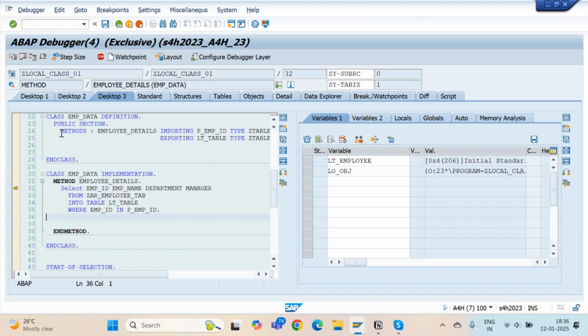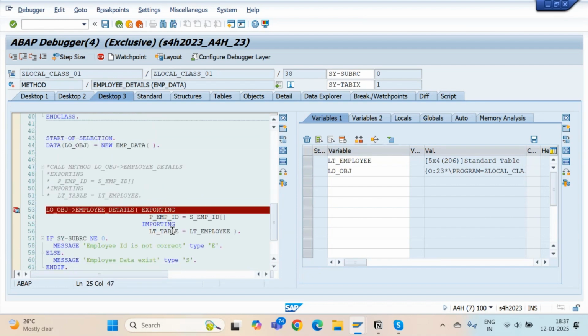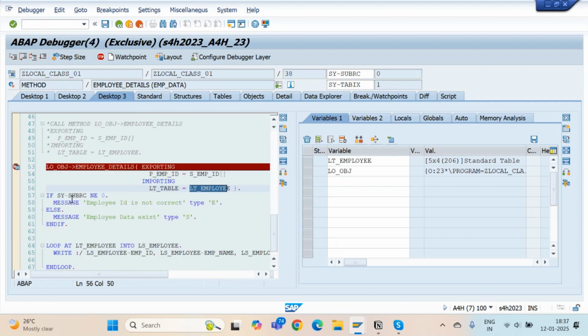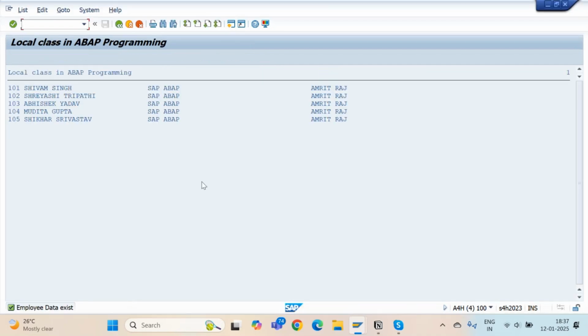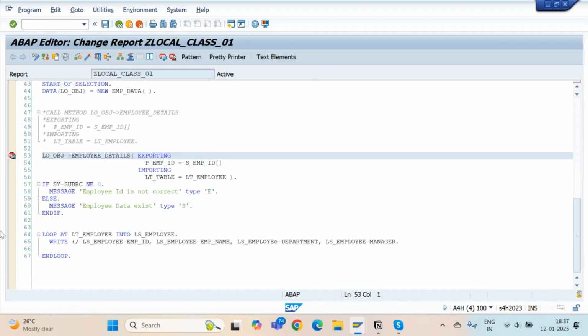So lt_table will get the result. As soon as lt_table gets the result, this result will be simply passed to lt_employee also. lt_employee is getting the result here. So sy-subrc is equal to 0, right? Sy-subrc is equal to 0. This error message will not be displayed. Success message will be displayed, and we will get the output, right? Check it. We are getting the output. If you pass an incorrect value here, you will get this error message.